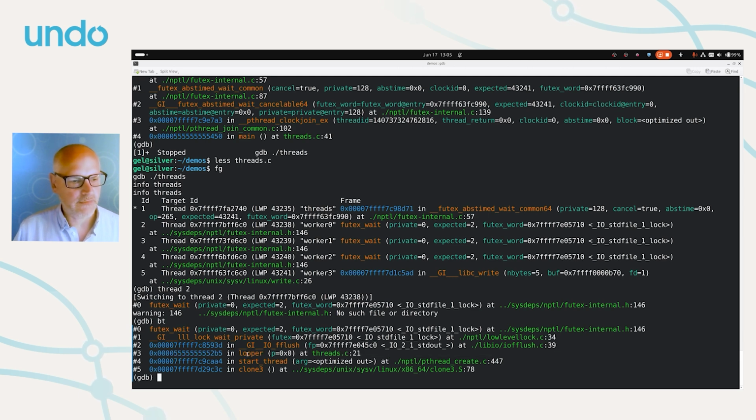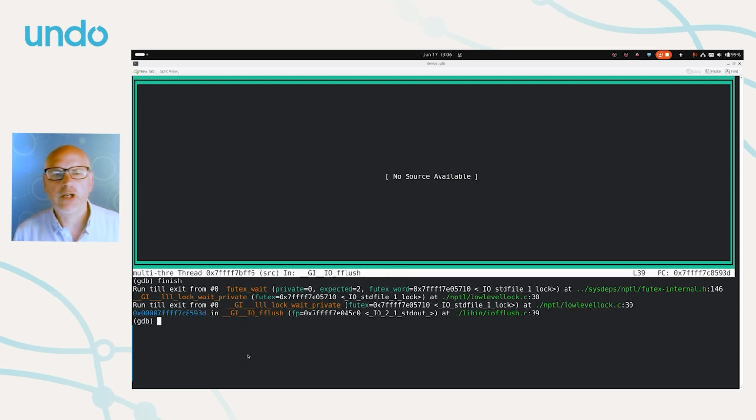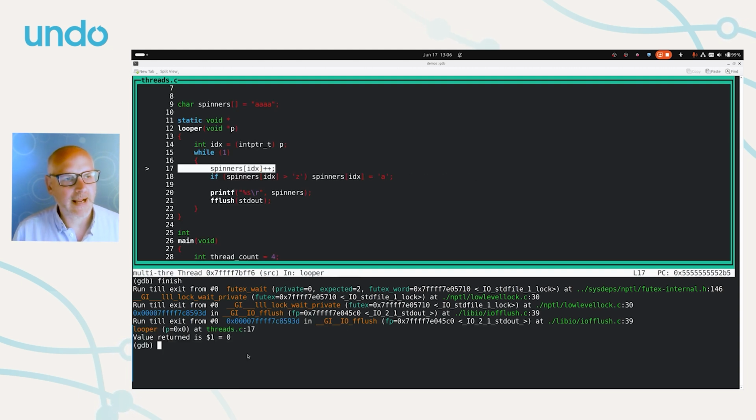That's my code there. So if I finish a few times, let's enable TUI mode and then finish a couple of times. Finish, if you don't know, by the way, is like up in that it goes to the calling frame, but it runs the program until that frame completes. It runs until the return, rather than up, which doesn't actually move the program. So I'm running the program back until now I'm in my code. Now I can kind of see what's going on.